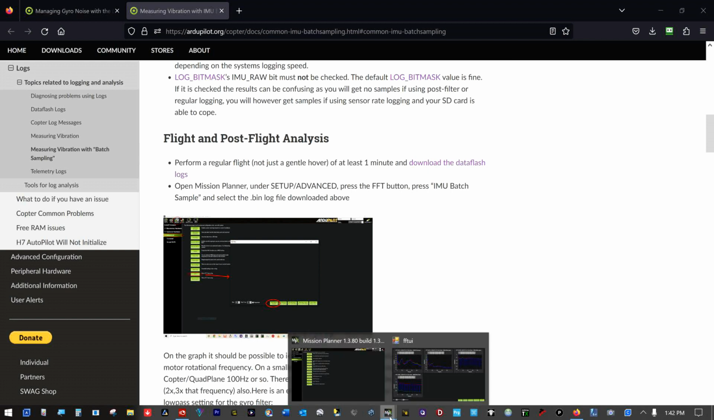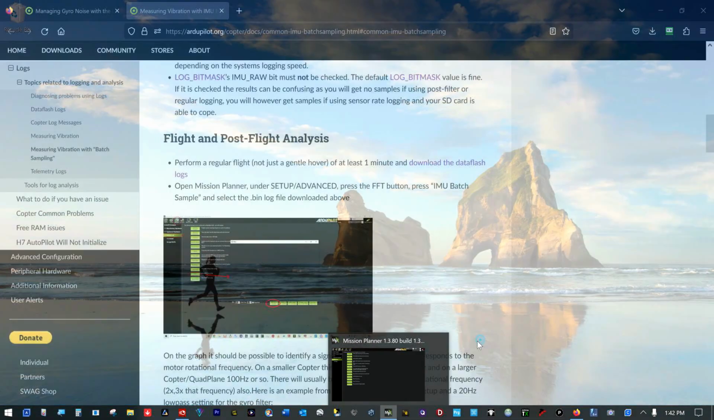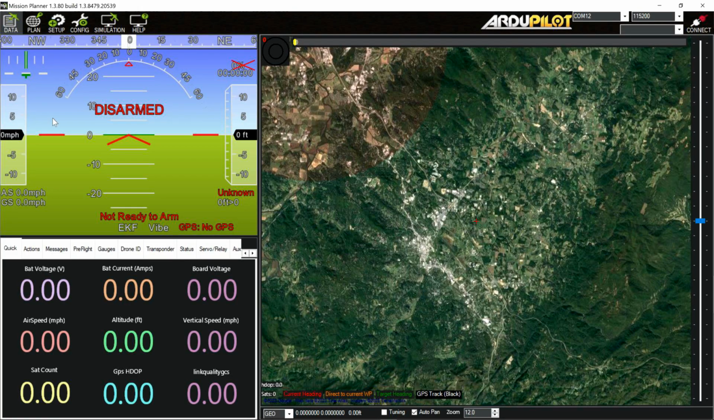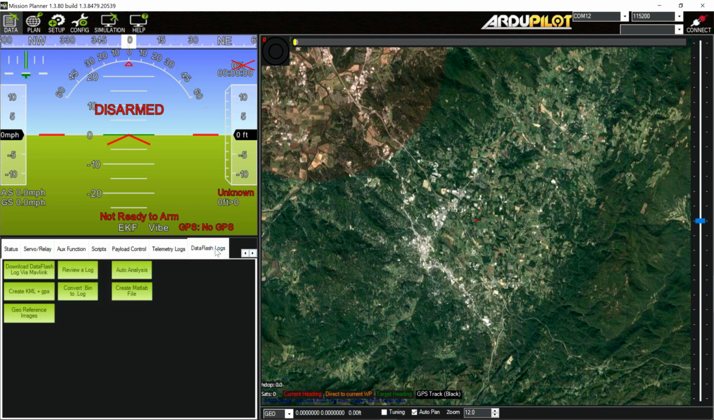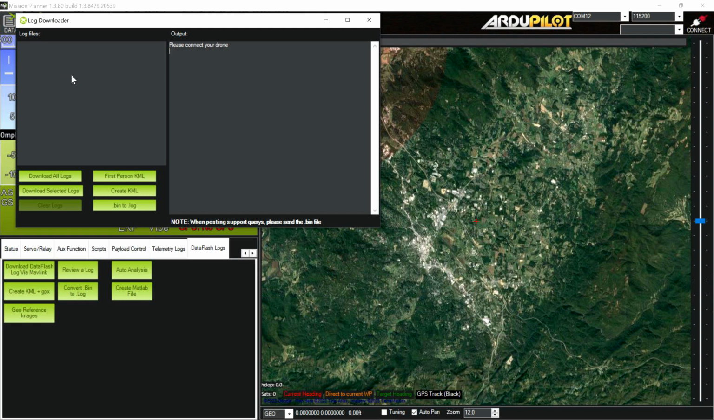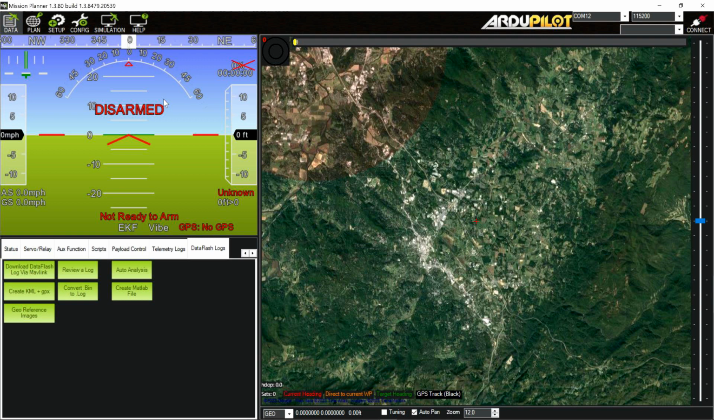And downloading the logs, in Mission Planner, you come here, click right here, download data flash logs. Mine are downloaded and cleared. You just download them all with this button or select some with a check mark and download selected, but I've already done that.